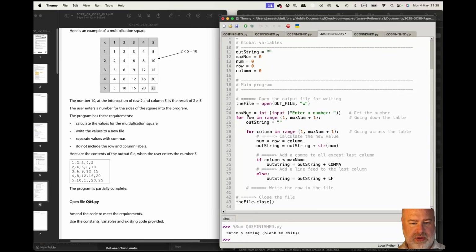So once we've done our column, we're still in the for loop here for row. We want to write the row. So we're going to do the file dot write, and in the brackets our out string, which we've started off as empty, and then we've been building up as we go.